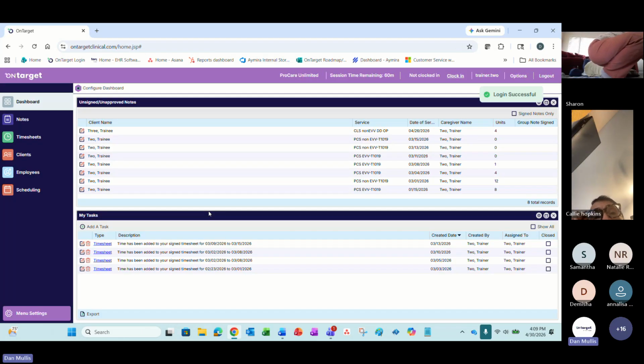And here we go. We got logged in successfully. So the landing page for the desktop version of OnTarget, what you're seeing here is really this dashboard. And you only see these 2 widgets. So you see right here, unsigned, unapproved notes and my tasks. So just very briefly, going to give an explanation of these.